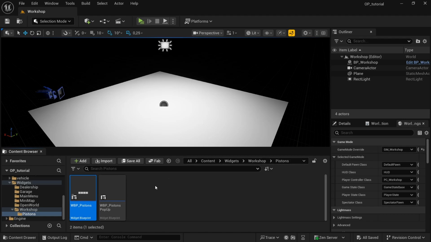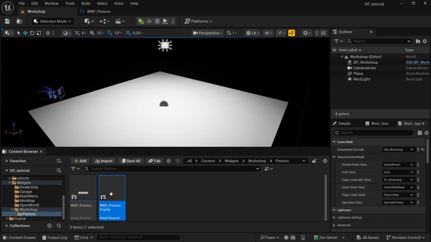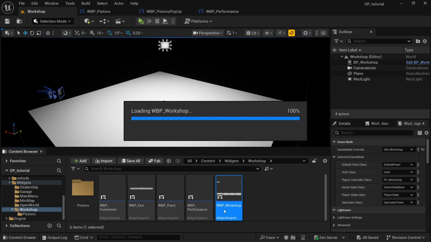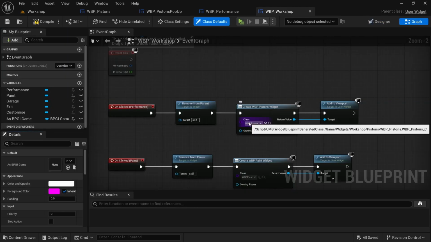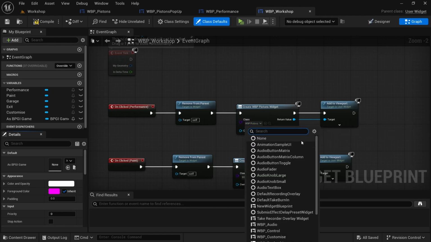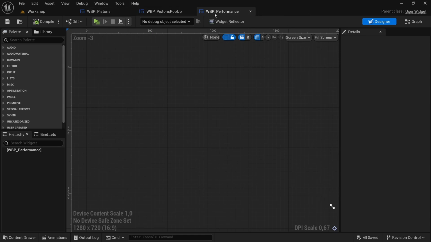So now we're going to reopen all of this, open up the Pistons again, dock this to the top, the Pistons pop up, and then the performance, and then we're going to go into the workshop, check the performance widget, and then see it has been changed to Pistons because we renamed the widget, but we need to have this be as the performance widget. Compile, save, then we can close this.